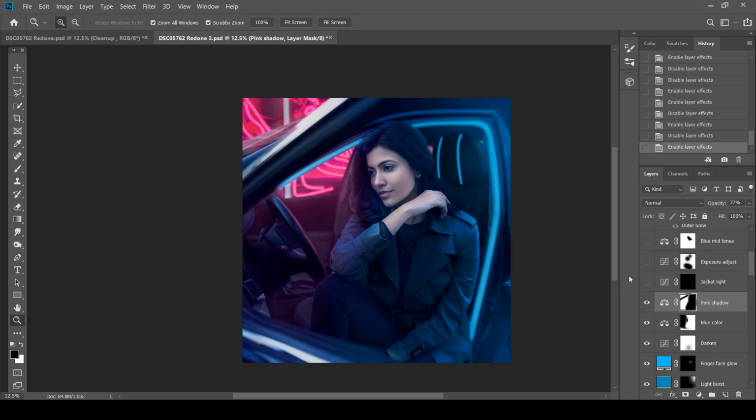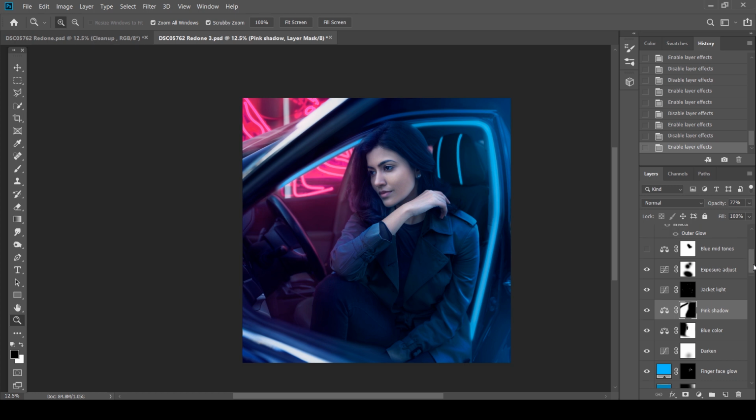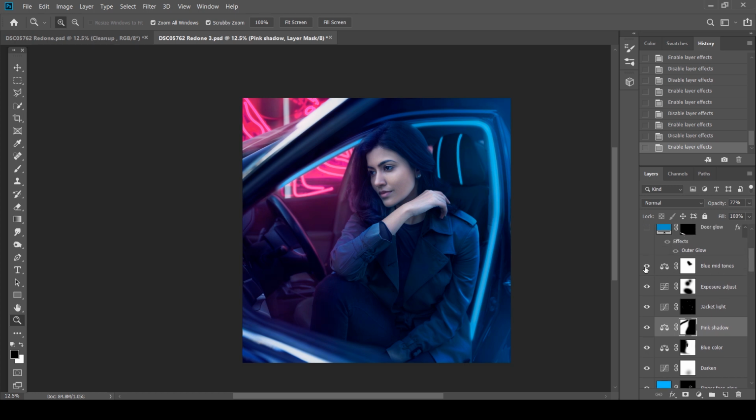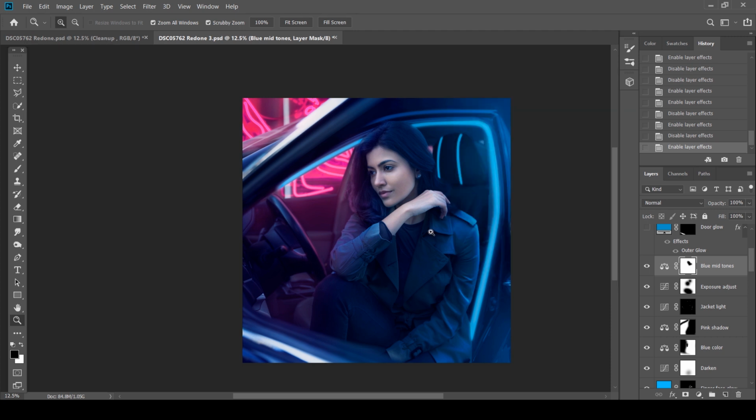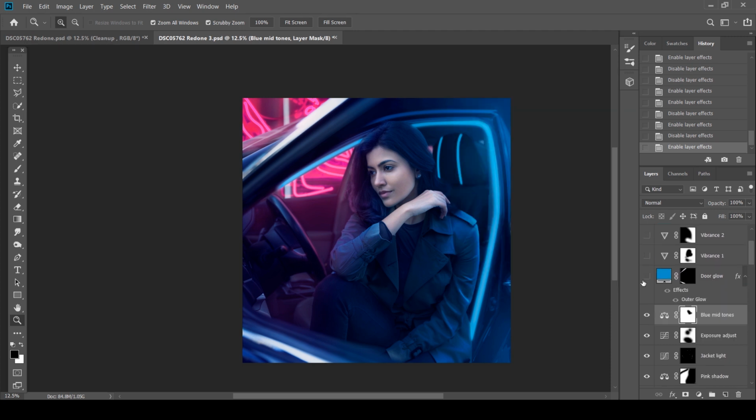That looks good. Again, added some jacket light just to give it more of a cleaner look. Added more exposure just to pop those highlights a bit more. And added again a color balance layer just because I kept wanting to grade it more. Again, a lot of trial and error.